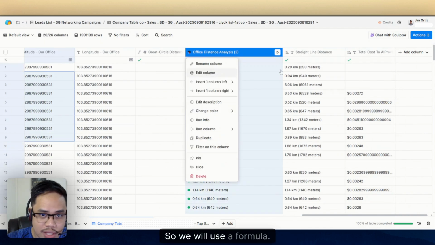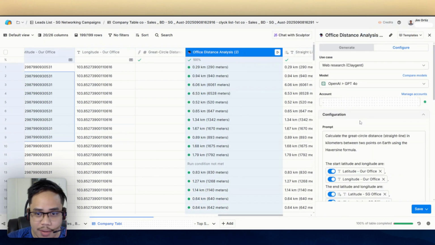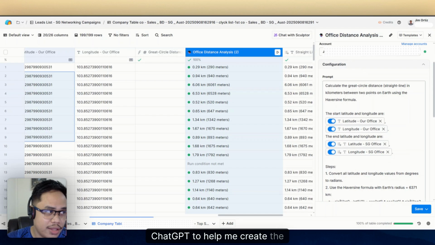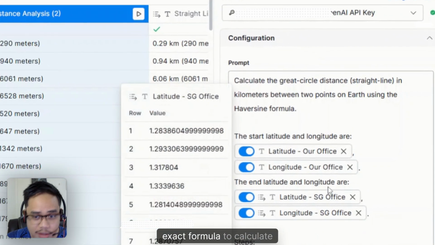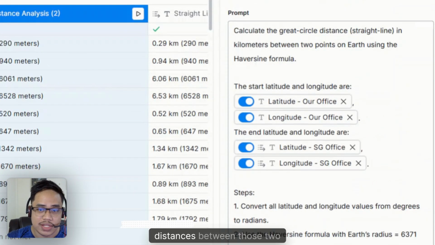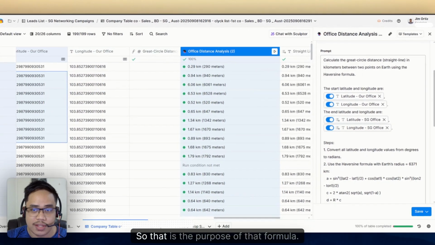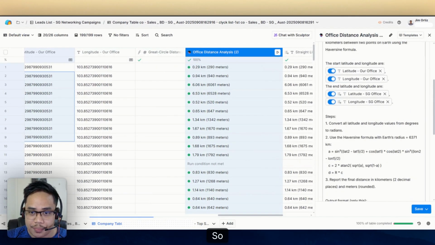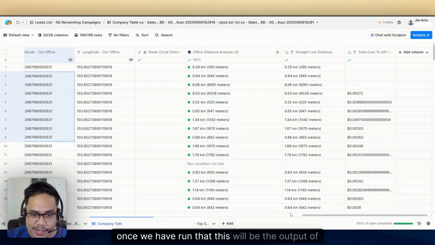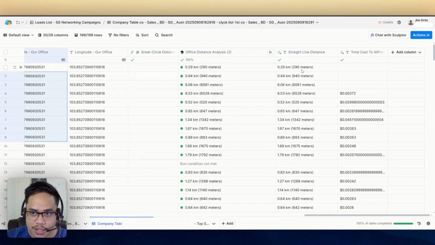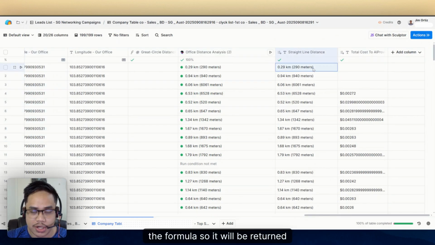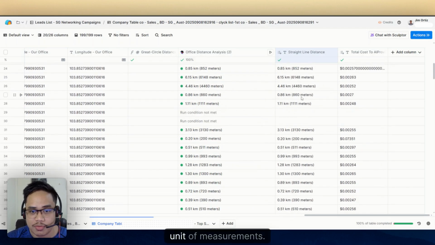So we will use a formula. I just used ChatGPT to help me create the exact formula to calculate the distance between those two points. That is the purpose of that formula. Once we have run that, this will be the output of the formula. It will be returned in kilometers or meters, if you're using those units of measurement.